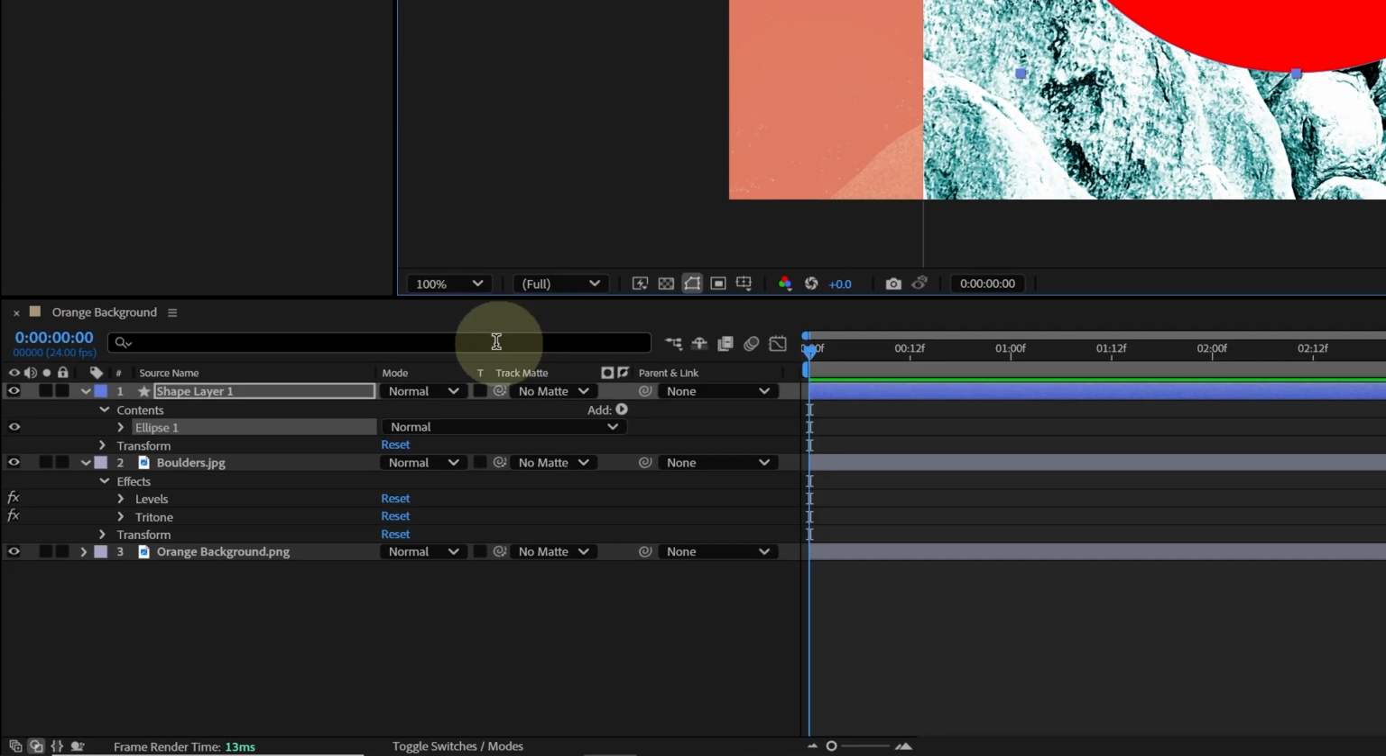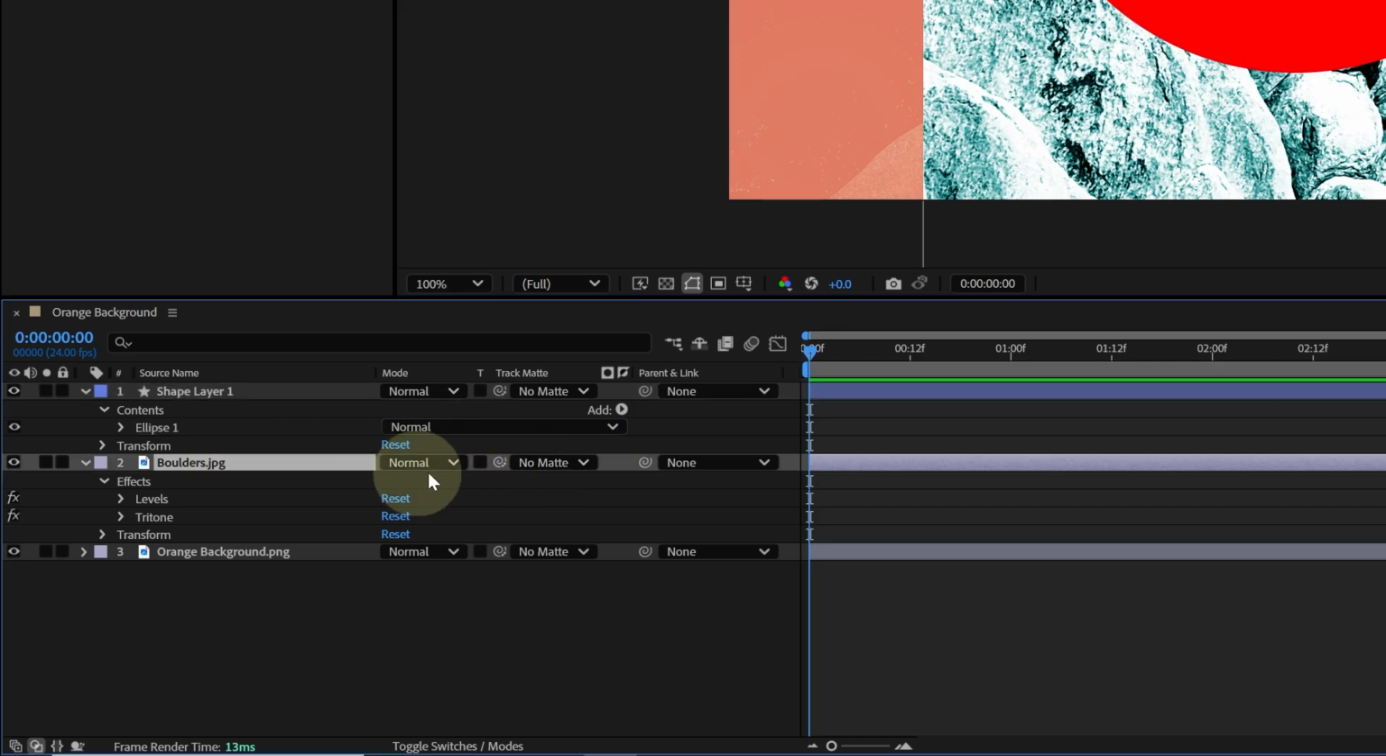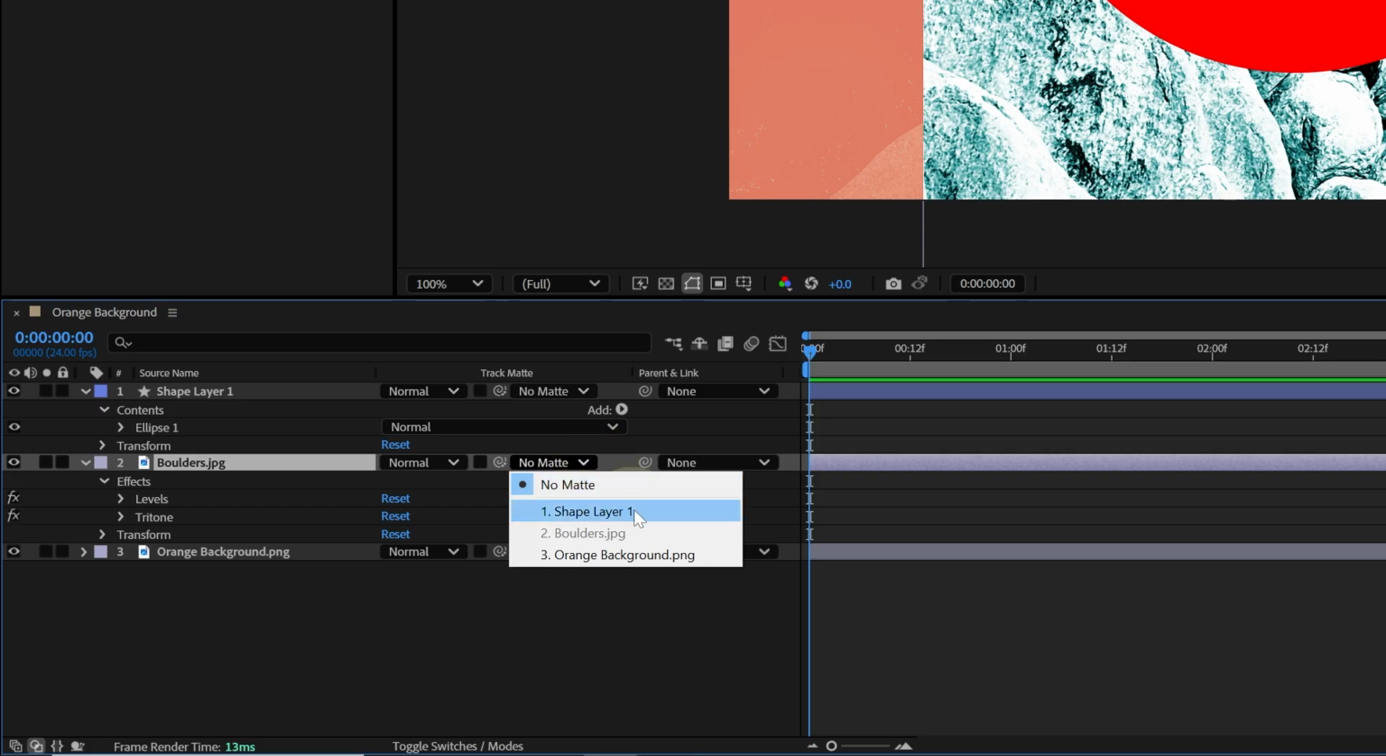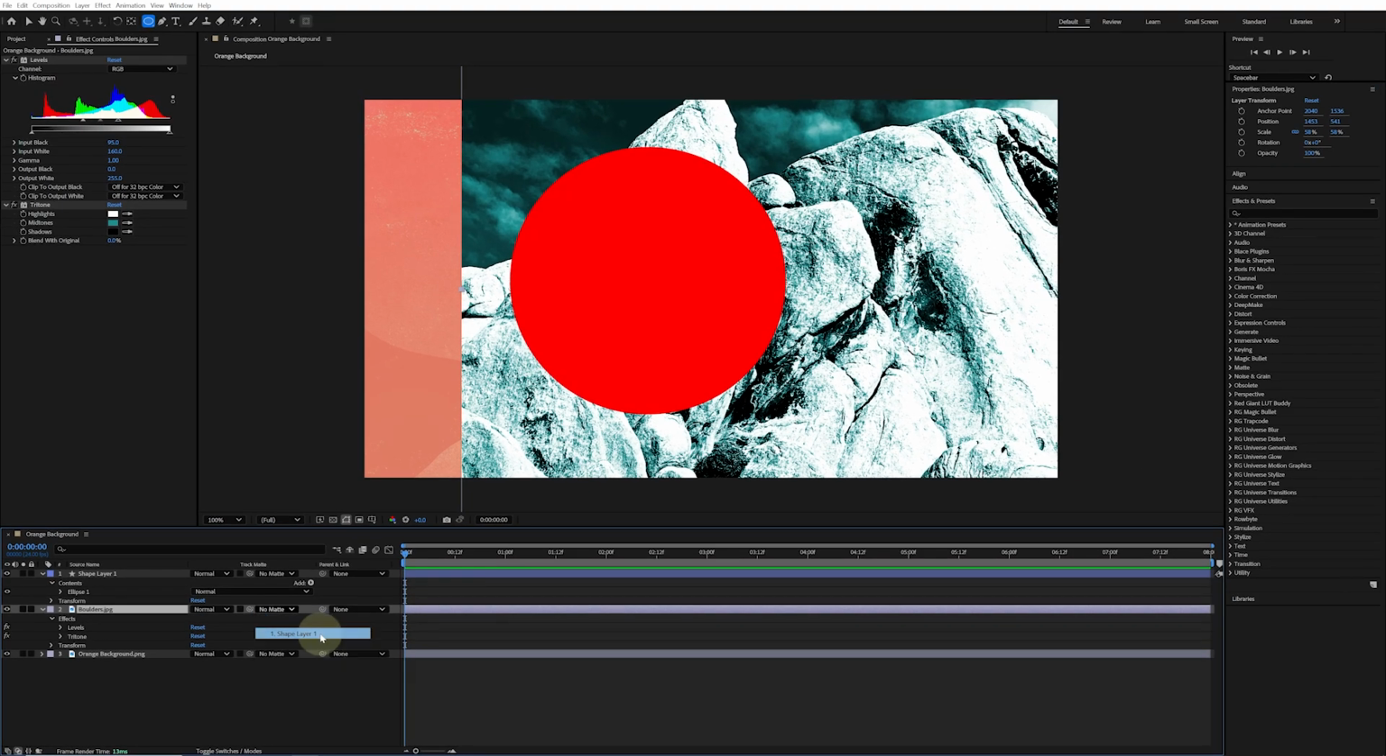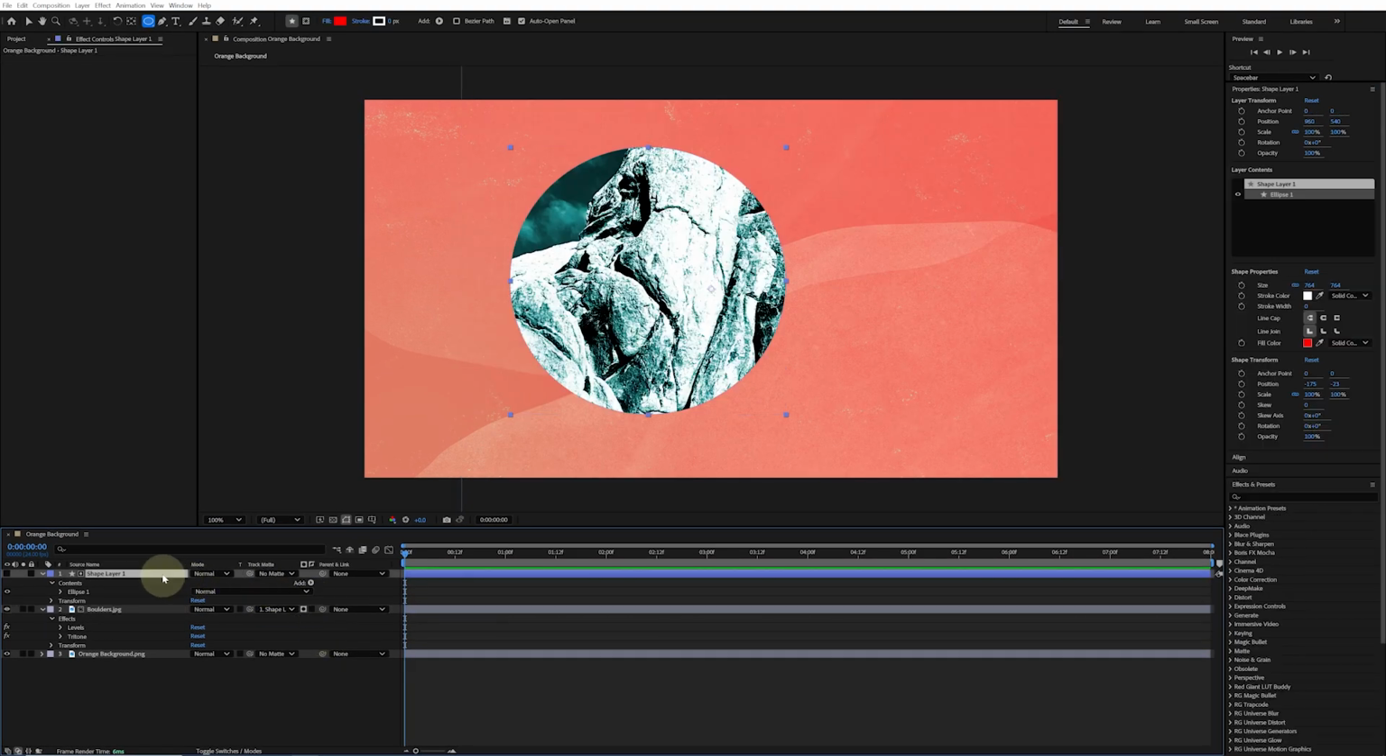If you look down in your timeline, right next to the modes column is a thing called Trackmat. Every layer has a little drop-down menu as well as another pick whip, so you could drag that to certain layers if you want. But in this case, on my boulders layer, I'll set this from no matte to shape layer 1. And now that layer is only visible within that shape layer that I just drew.